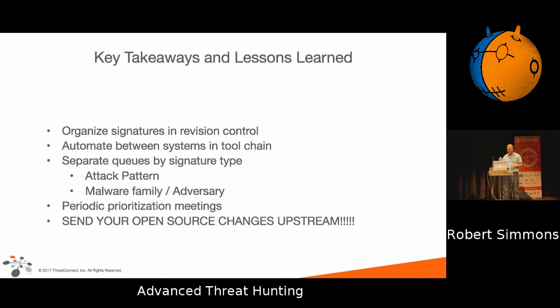Good. All right. Some of the key takeaways that I'd like you to have are making sure that you organize your signatures in revision control. This doesn't only apply to Yara signatures. If you've got Bro scripts, or various types of signatures, they're text and they look like code, so treat them like code. They need to have revisions, so keep them in a revision control system.